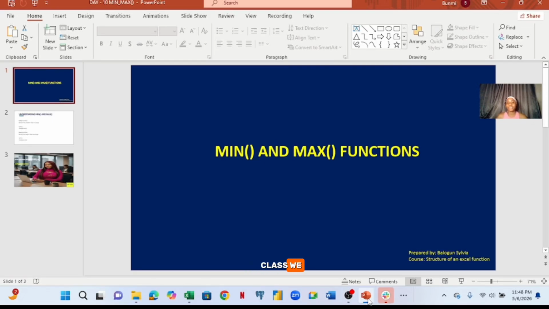In our last class, we started a new topic, which is the structure of an Excel function, and then we looked at the sum function. I explained to you guys the fastest way to get your sum, compared to using the normal basic Excel formula that I explained in our previous class. So today we'll be looking at the min and max functions.